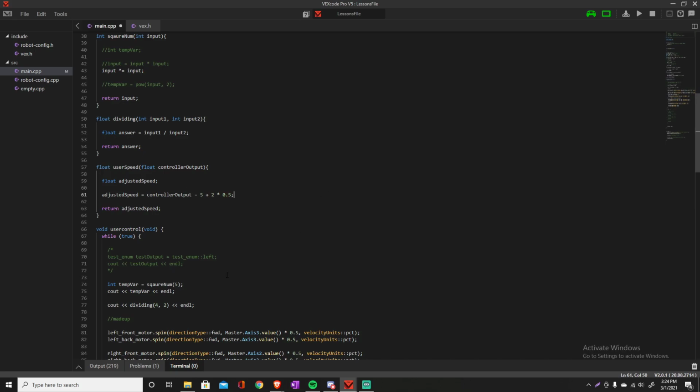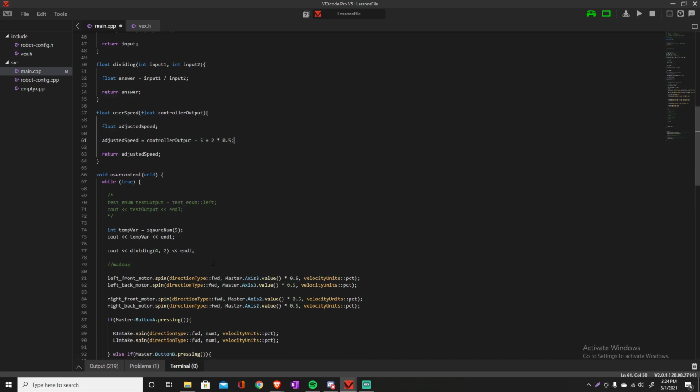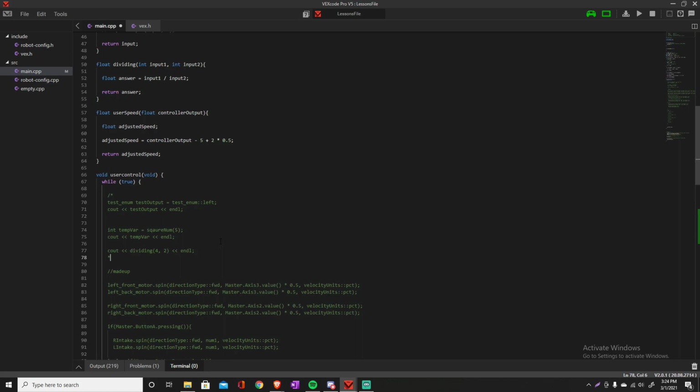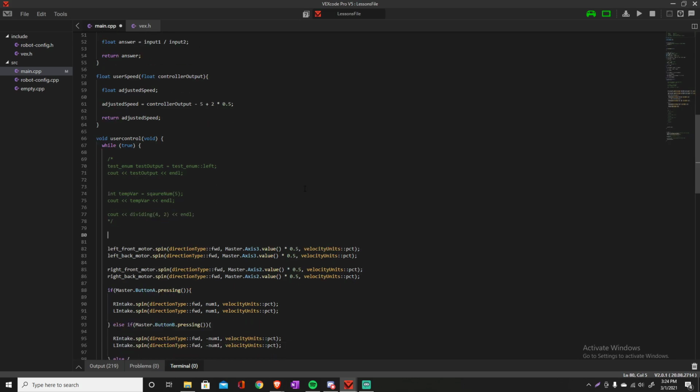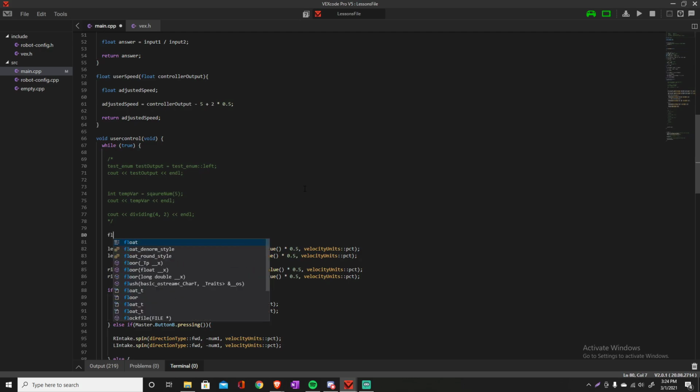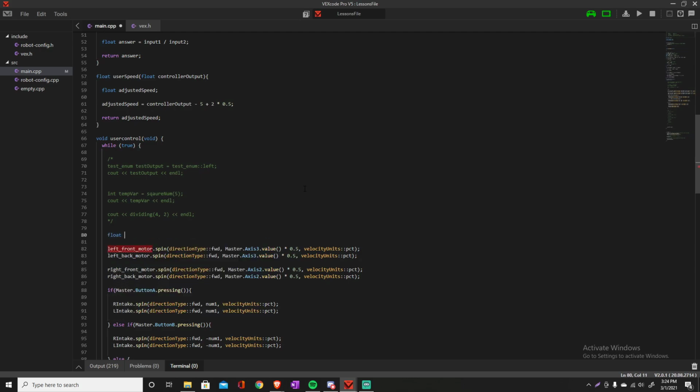So now what's gonna happen is let's come down here because we want to actually use this. So I'm gonna go ahead and comment out all of this stuff as well. And I'll get rid of this because this was from an example a long time ago. Now, let's create another float variable. We'll call it float motor speed.